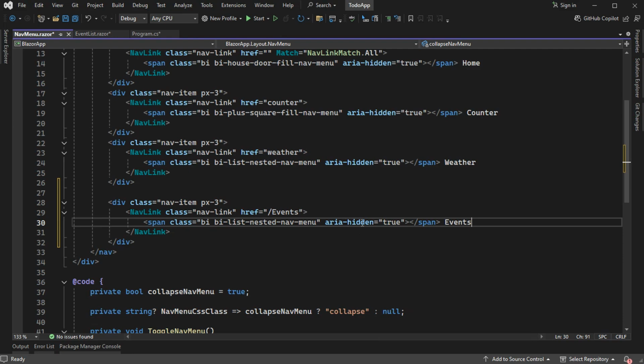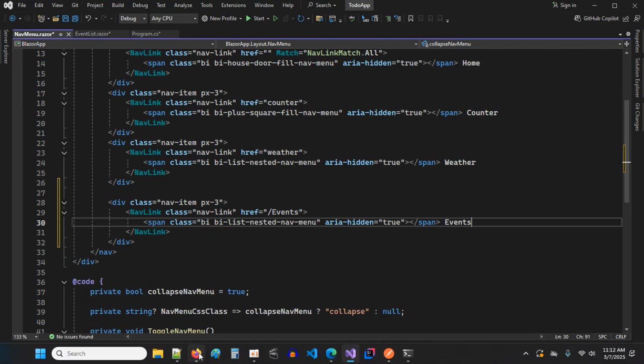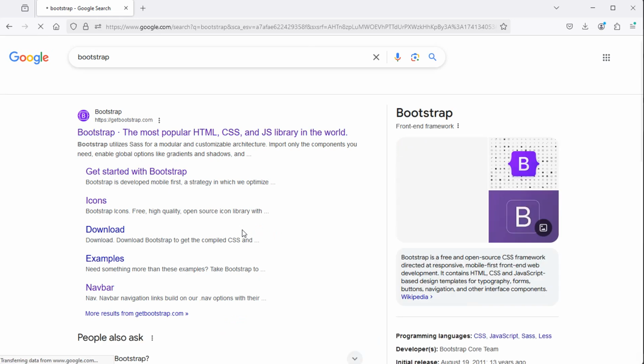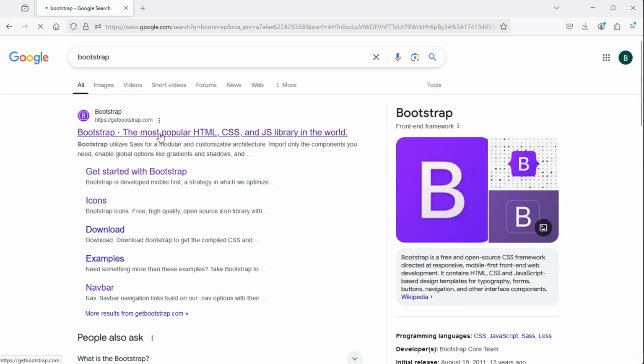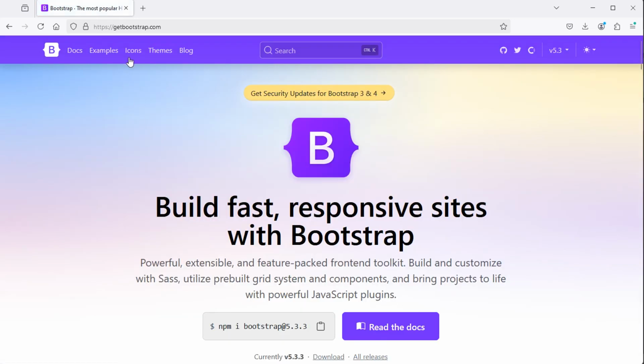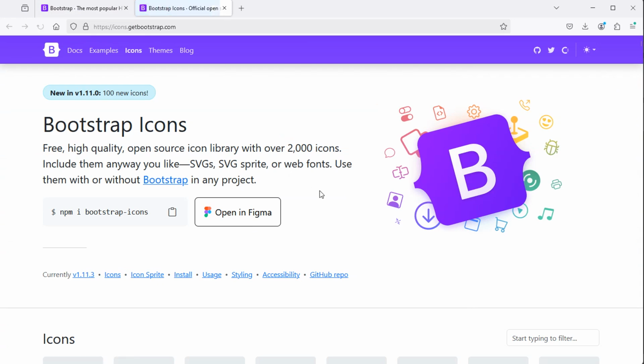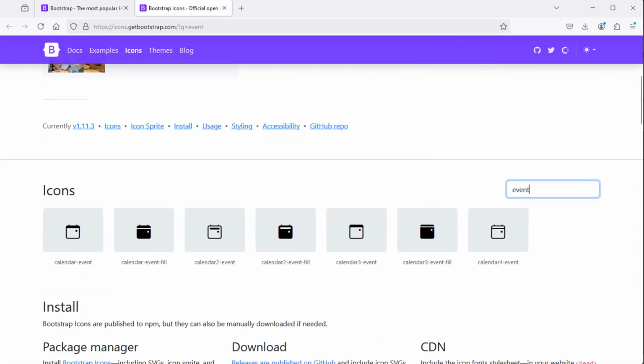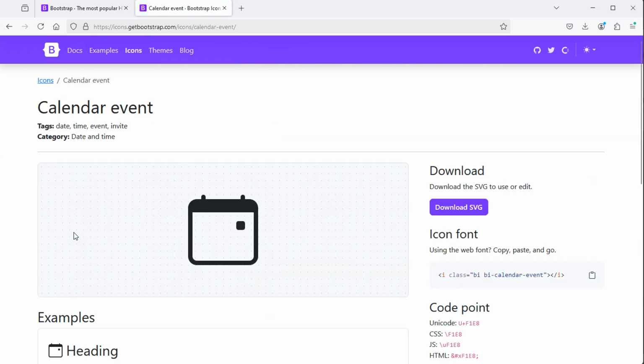Then here let's add a Bootstrap icon. So let's go to the documentation website of Bootstrap. Let's go to the first link, then icons. Then here let's write event. And let's use this icon. So let's click on it.